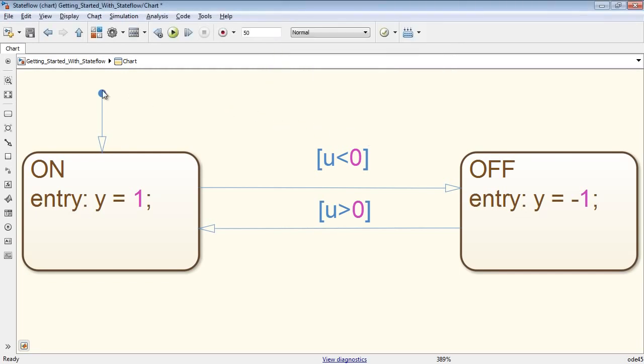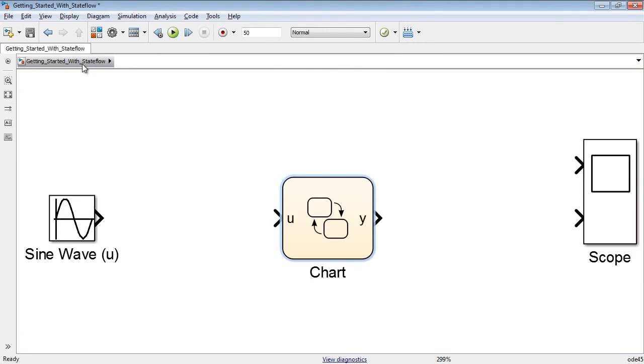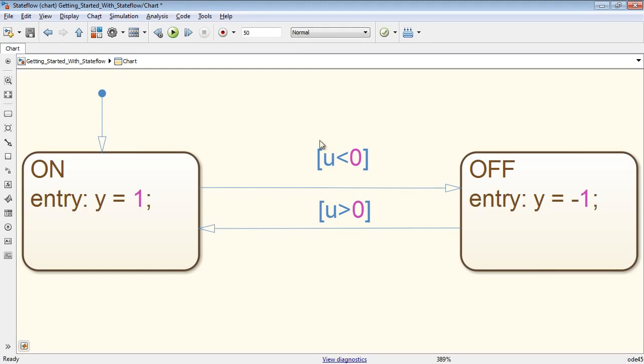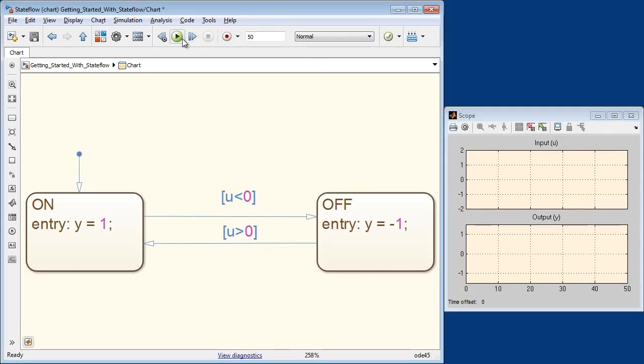Notice that in the Simulink editor, the chart block now has an input port and an output port. Connect the Stateflow chart with the input and output. You are now ready to run the state machine and visualize its response.